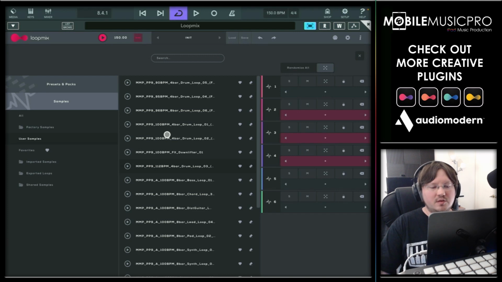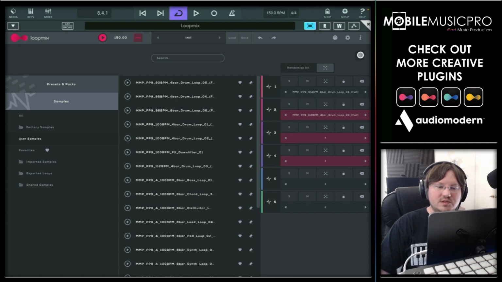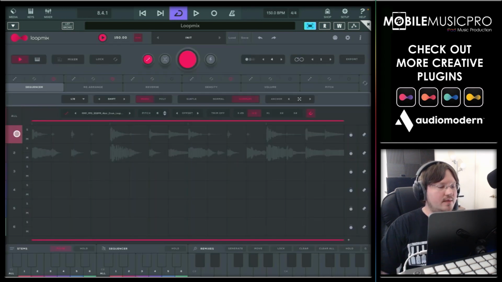And we can begin loading them into the project by dragging and dropping them onto one of the 6 available tracks. So let's load one more here, drag this on over to track number 2. So now if we close our preset browser, we'll see both of these loops loaded on tracks 1 and then 2 respectively.